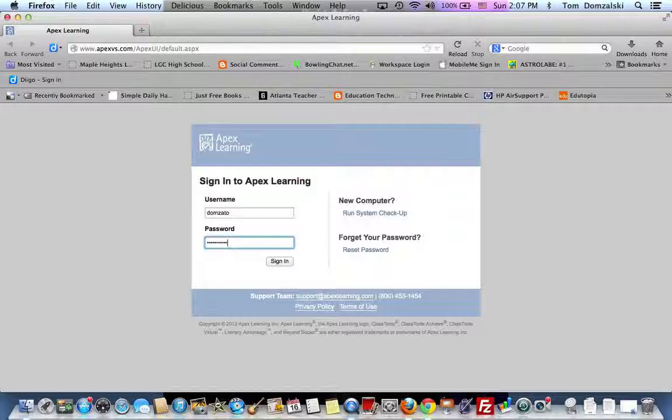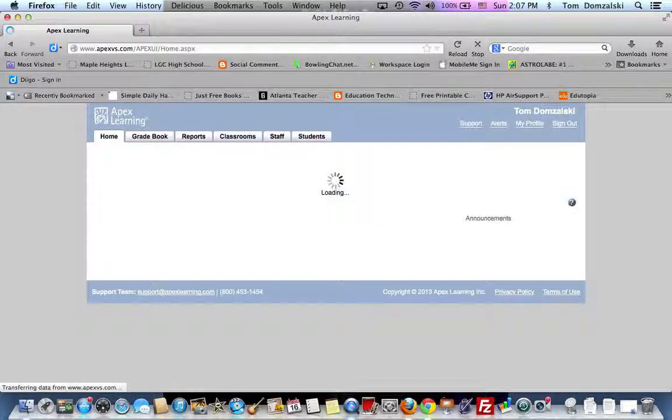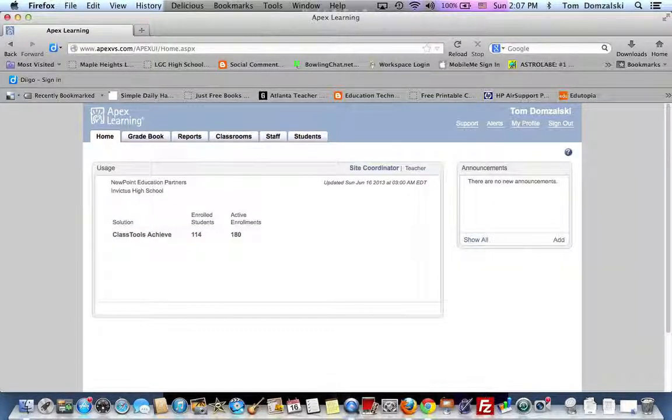So I've opened a web browser and navigated to apexvs.com. You can't really take a look at this without usernames and passwords, so we're going to log in as me as a teacher administrator, and I'll give you a quick rundown on what the program looks like. From the site coordinator side, you can see how many enrolled students and how many active enrollments you're looking at. The difference between active enrollments and enrolled students: if you have students with multiple classes.